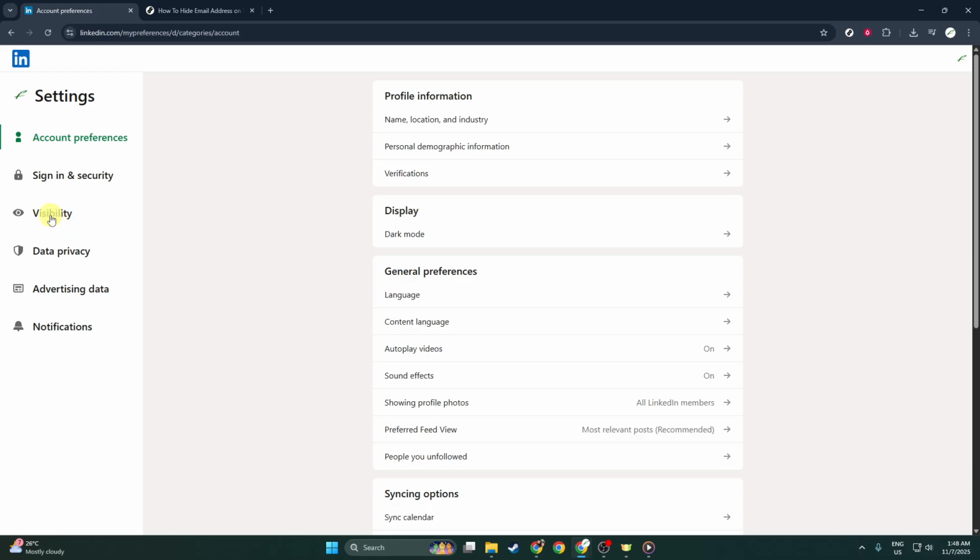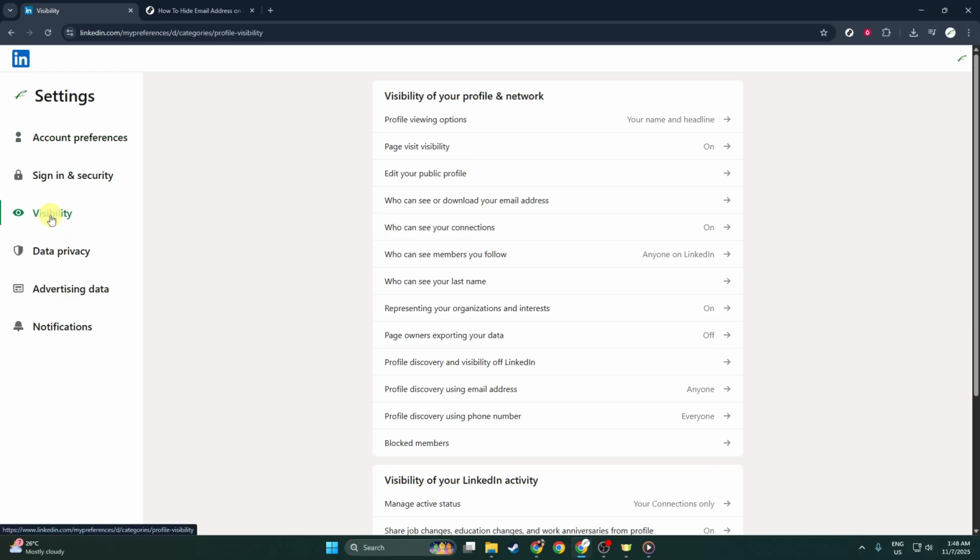Now, on the left side of this new page, you'll see a list of categories. Click on Visibility. This section is critical because it allows you to control and fine-tune who can see various aspects of your profile. We're specifically interested in your email visibility today, so stay focused on this area.